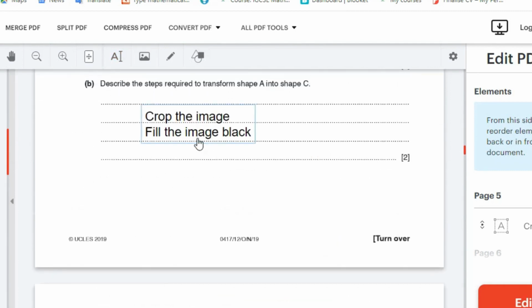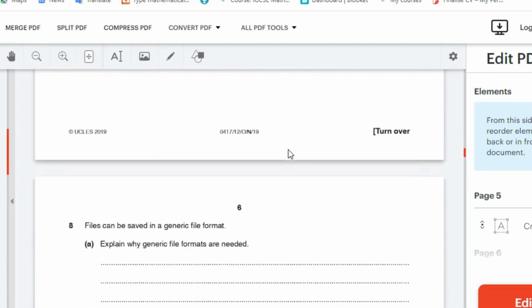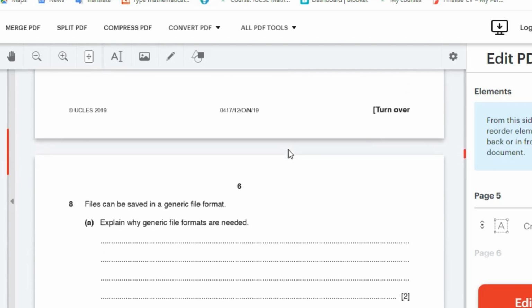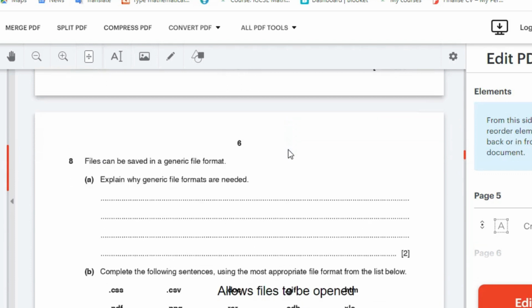Crop the image, fill in the image black. Then you have shape A turning to C. So number 8 now says, files can be saved in a generic file format. Explain why generic file formats are needed. Why do we need generic file formats?